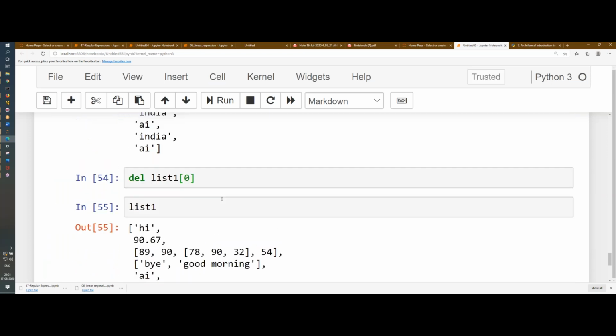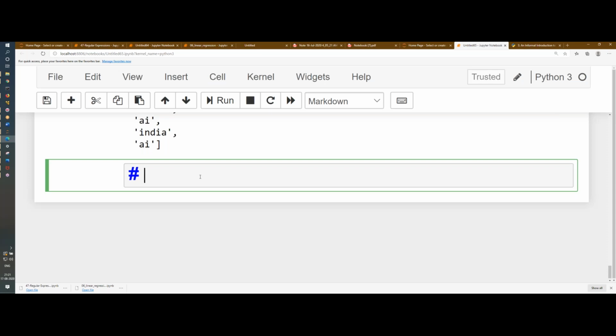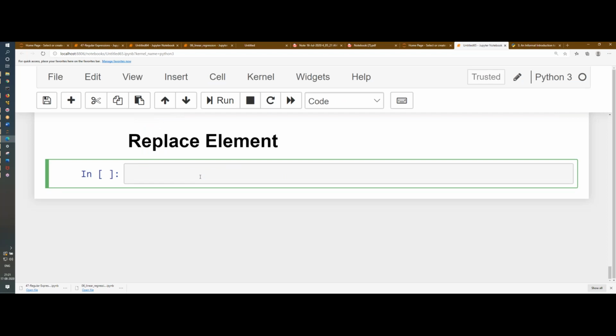Can anybody tell the last operation of update? What is the last operation, except adding and deleting? What else can we do? Replace, right? So replace elements is straightforward. There are no further methods we need to remember. It's straightforward. So with respect to index only, we can replace.